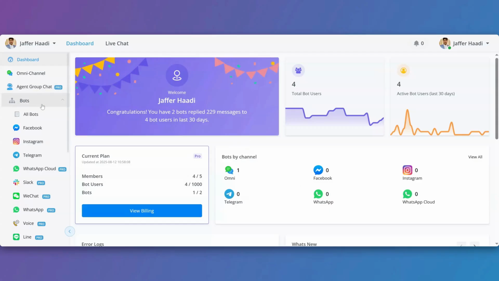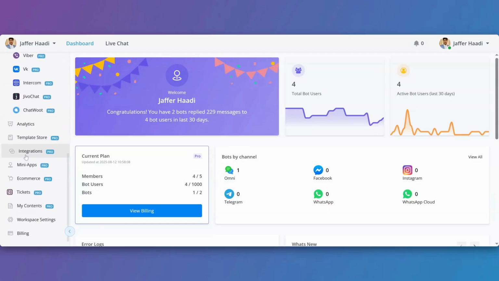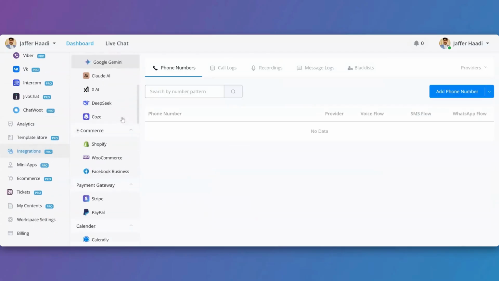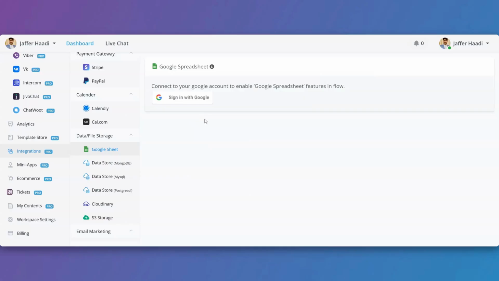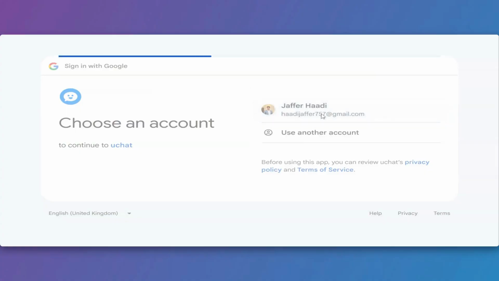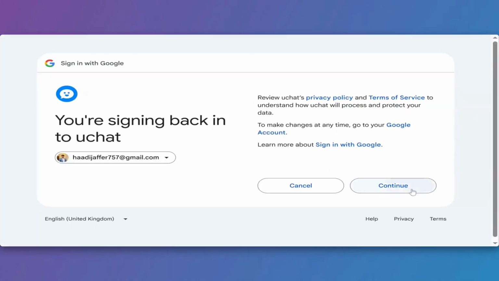On the left side panel, scroll down so you can see integrations, and then scroll down again and you can see Google Sheets. And we have an option to connect our Google Sheet. So sign in with Google, press the button, a new pop-up window will show, and there you have to select your Google account and allow the necessary permissions, and then continue to connect your sheet, right?